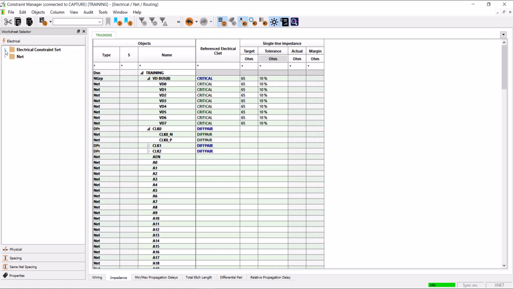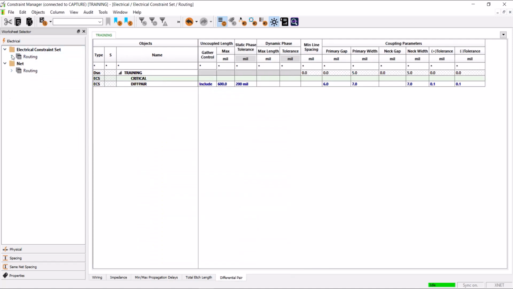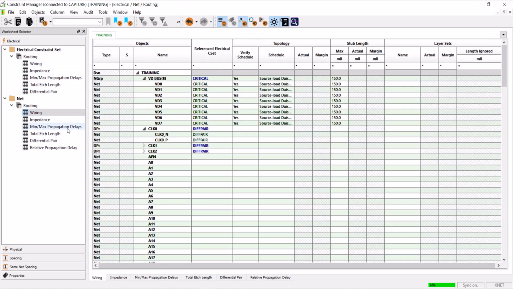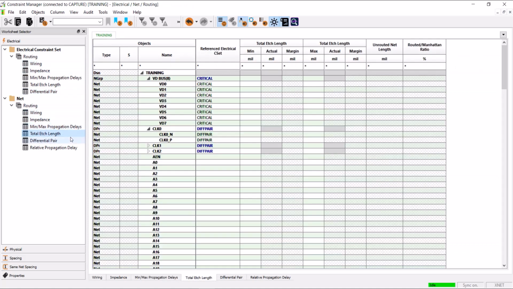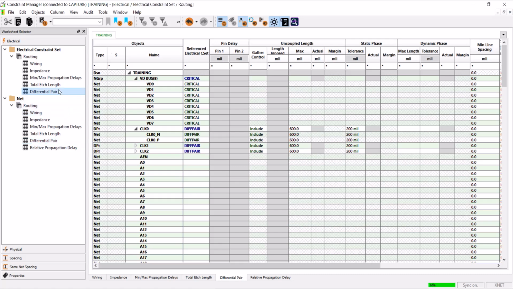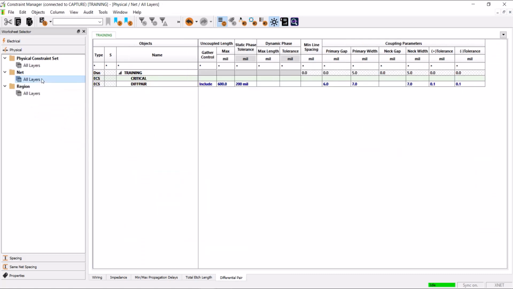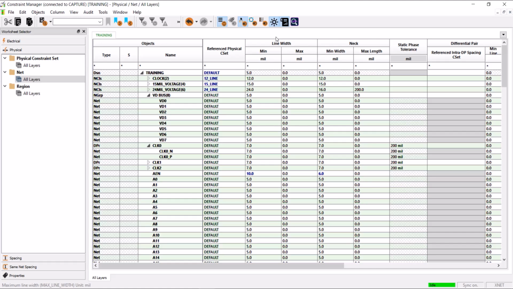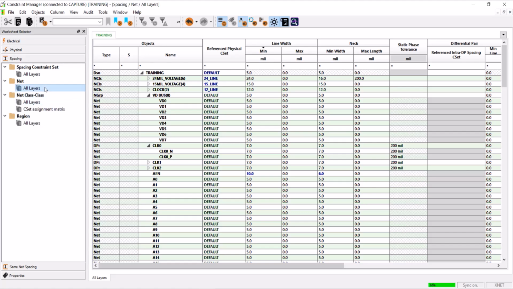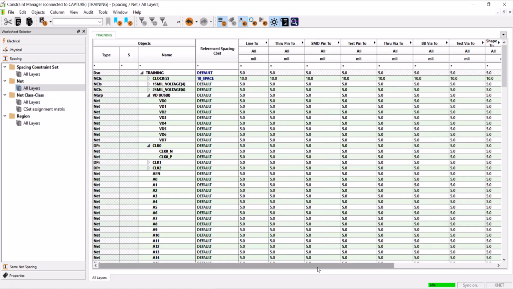That's where you'll find the worksheet selector. The electrical domain is where you will set rules such as wiring rules, propagation delays, total etch length, differential pairs, and so on. There is a physical domain where you can set all your physical routing rules, etch width, allowable routing layers, and so on. The spacing domain is where you set your spacing rules, line to line, line to via. These are all air gap rules.